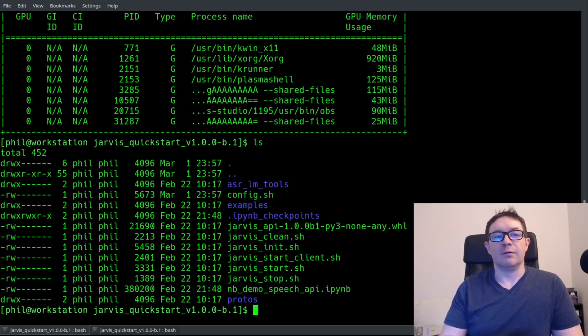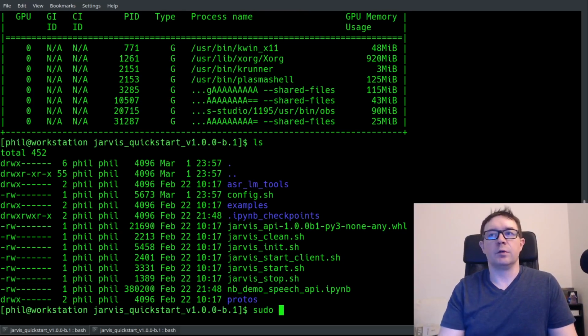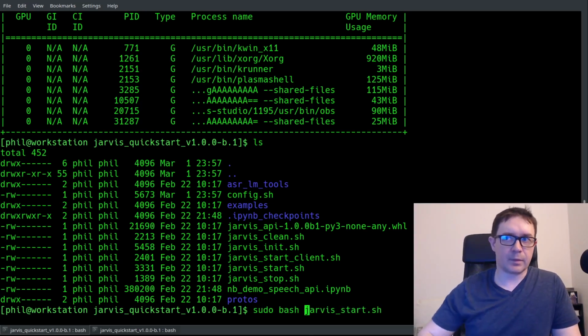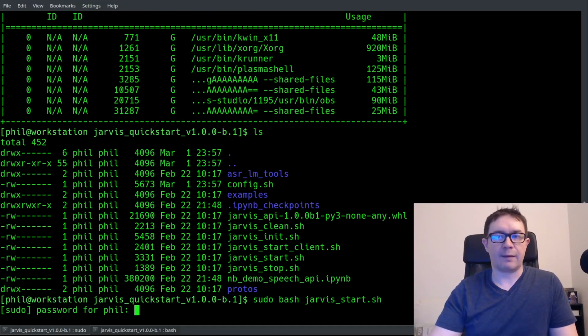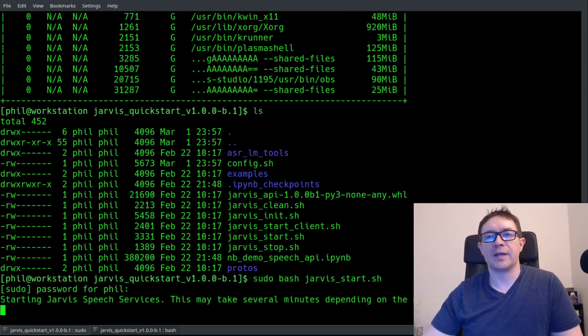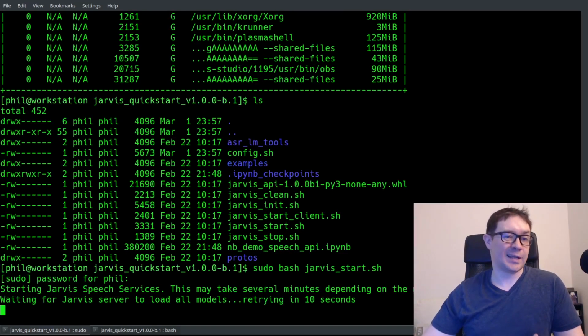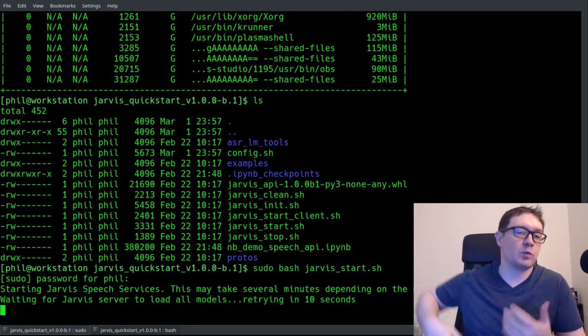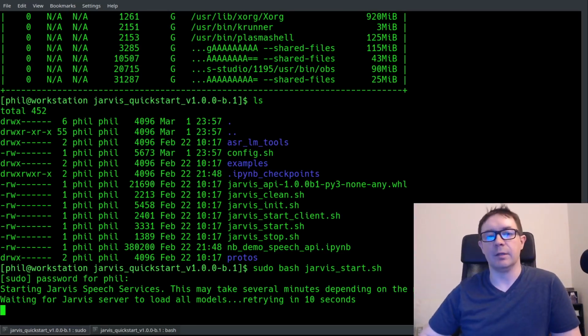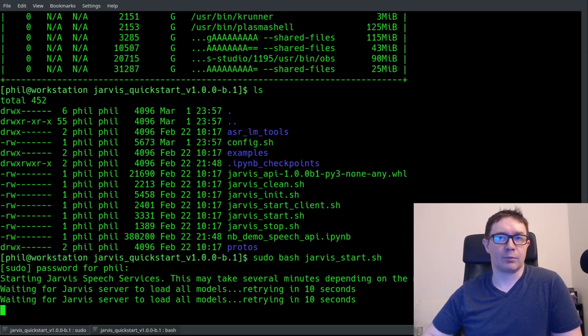So if we use some of the handy-dandy scripts that they gave us, so sudo jarvis_start.sh, bash, this will start the Jarvis server after we input our sudo password, and it's going to take a little bit to deploy the models, but when it finishes, we'll be able to see exactly how much VRAM this stuff takes, and it does indeed take way more than a paltry 2080 Ti can provide.